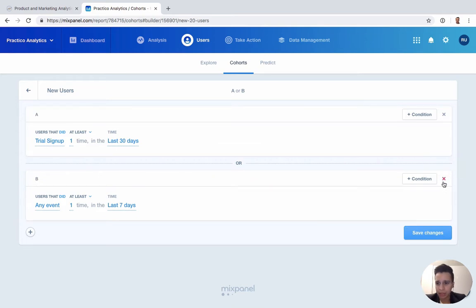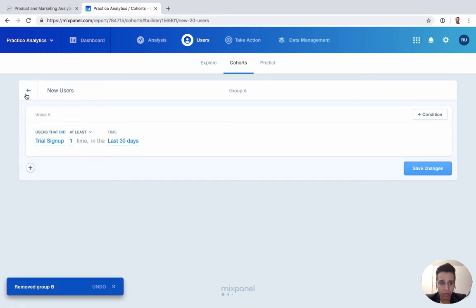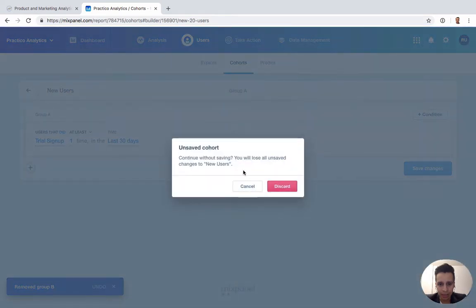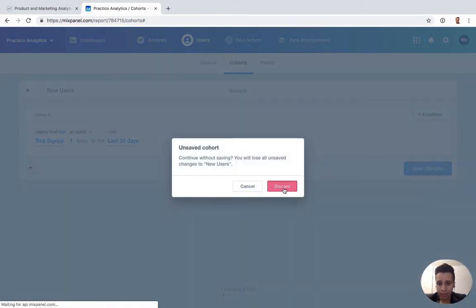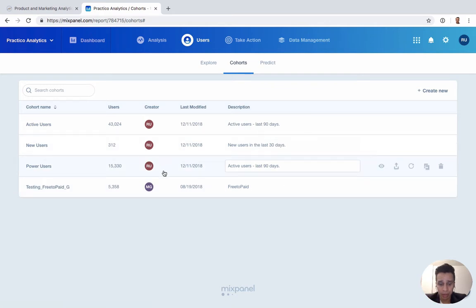So you can have a lot of different attributes for how you define your cohorts or how you group your users. And then if it's something like this, where we have a last 30 days, this is a rolling date range, right? So Mixpanel will automatically update this cohort for us, and it'll give us a number of users that's being updated based on the criteria that we define.